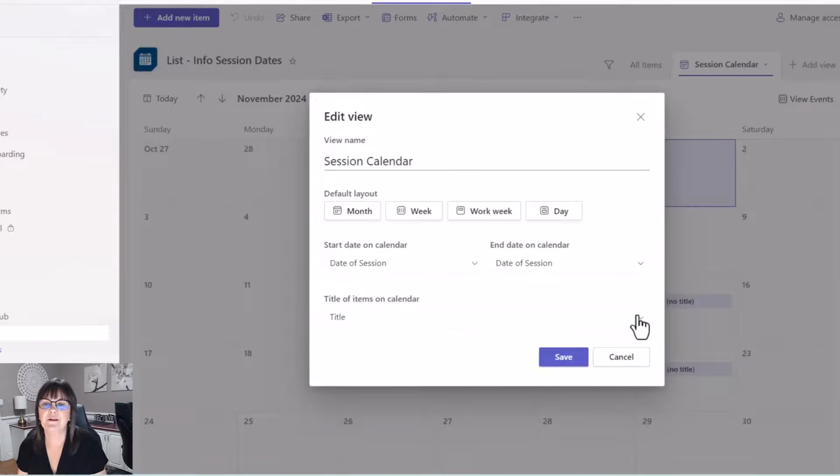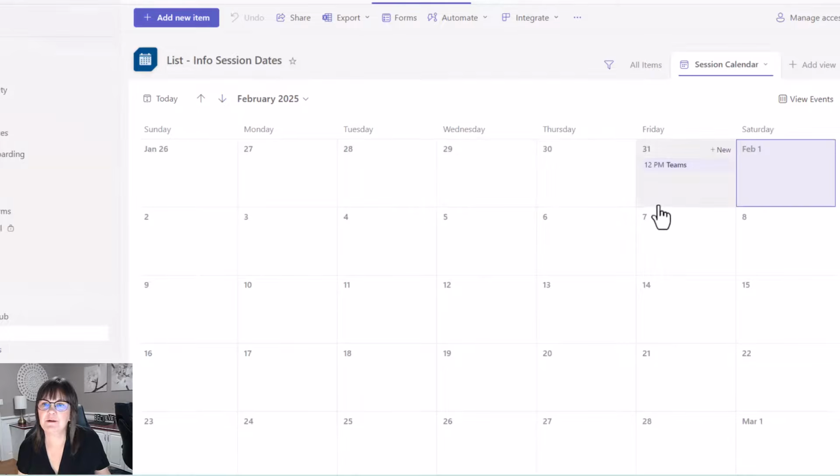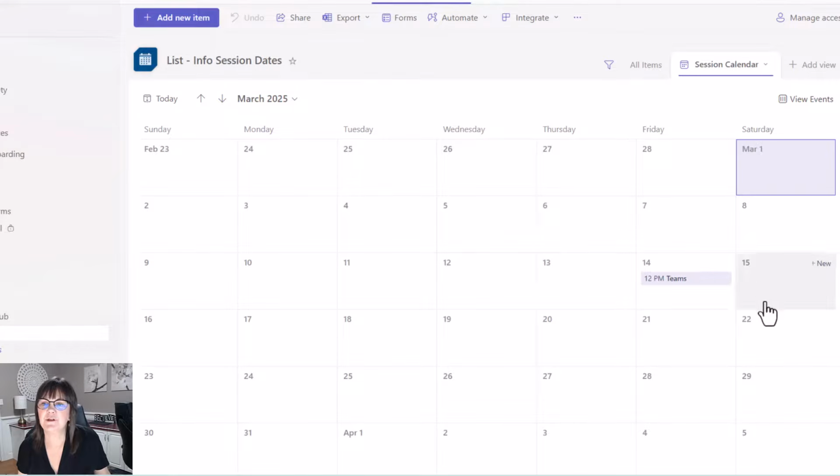So I'm going to click on this arrow, and I need to look for, what was it called? Session name, I think. Yeah, session topic. So session topic is what I want to see when I look at my calendar. So let's go save. All right, so in my session calendar, if I go ahead to January, you see that the Teams event is showing there on January 31st. And if I go to February, it's just showing that Teams one from January. So let's go to March, and there's the one on the 14th. So it's showing up nicely.